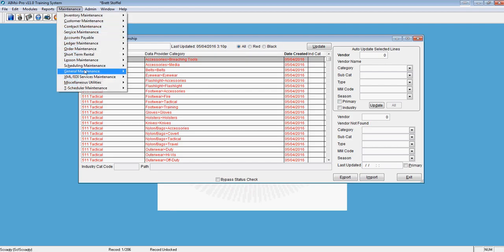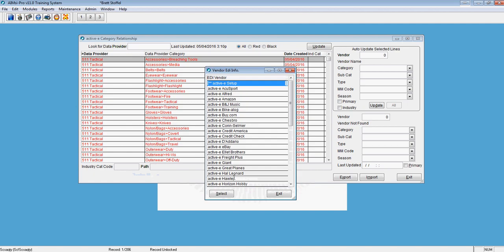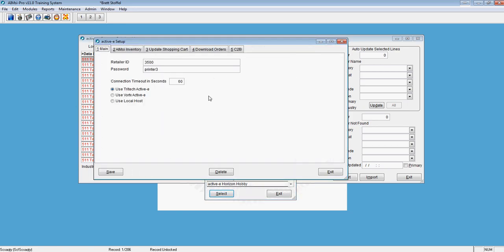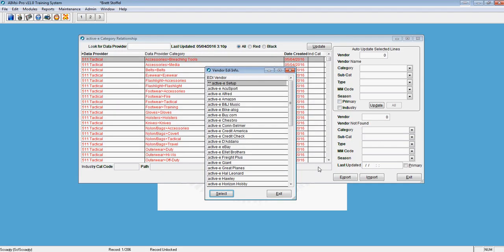What I'm saying there is, when you initially get the software, you're going to go under Maintenance, XML, EDI Service Maintenance, Vendor EDI Info, Active E Setup, and then you have a retailer ID and password that you key in. There's a section for AMSI inventory, and off to the right here, industry to download. I checked all the industries just to give an example of how many we have out there.